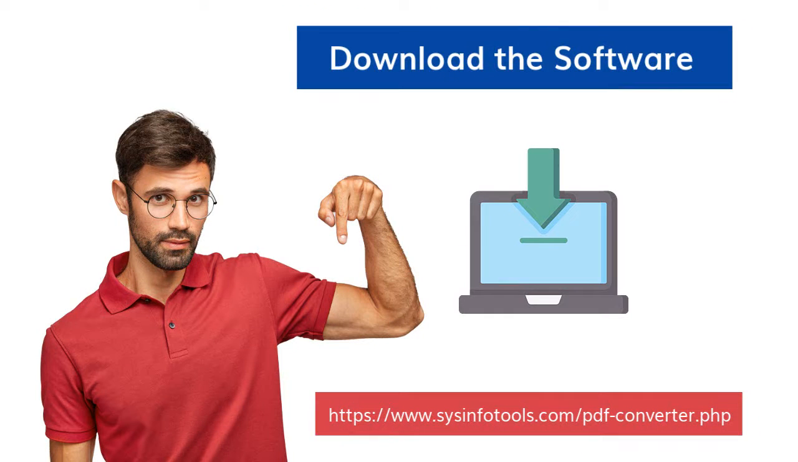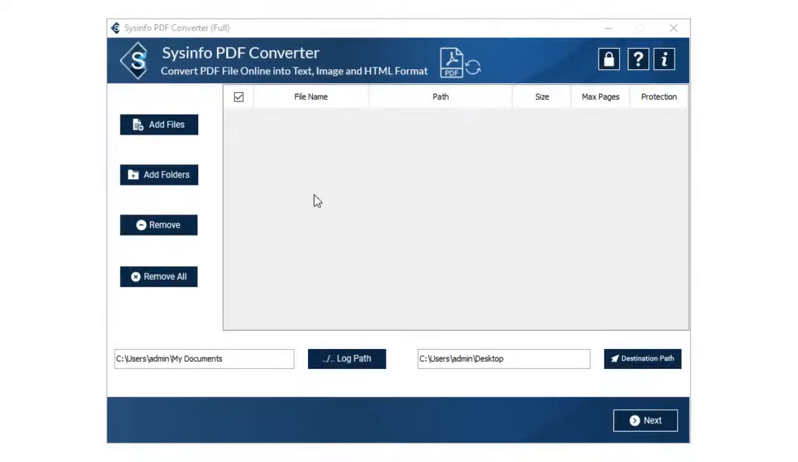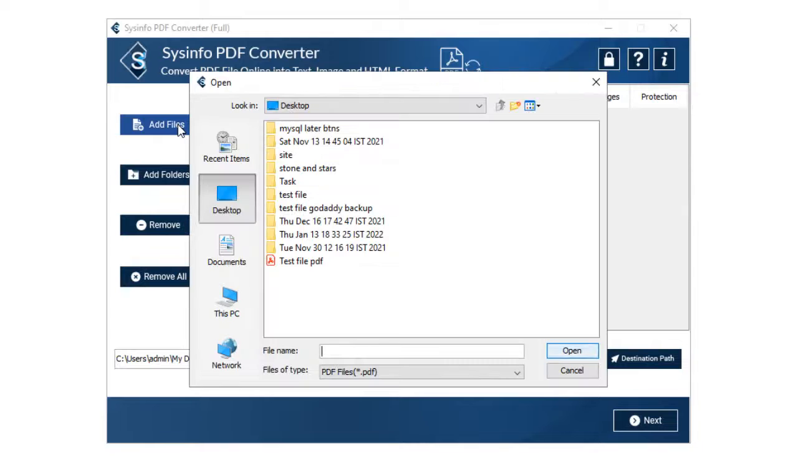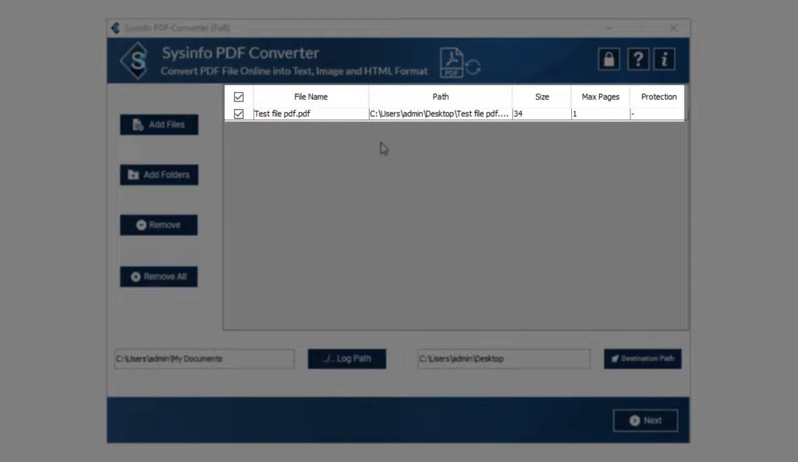Download the software from the link given in the description. Launch the SysInfo PDF Converter tool on your PC. Click on Add Files to add PDF files. Select the PDF file which you want to convert from your system, and click the Open button. In this step, you can preview your selected files.